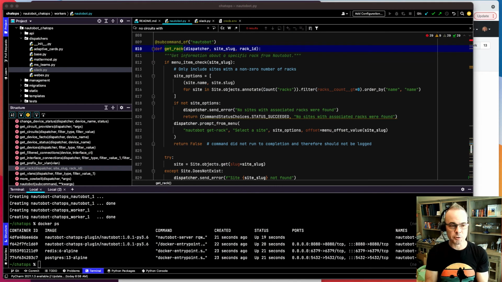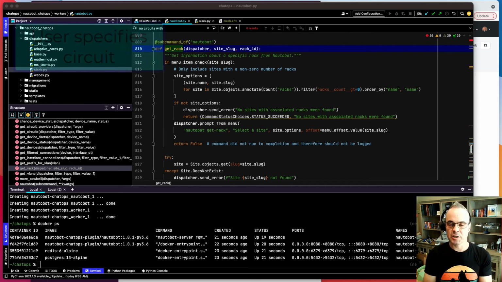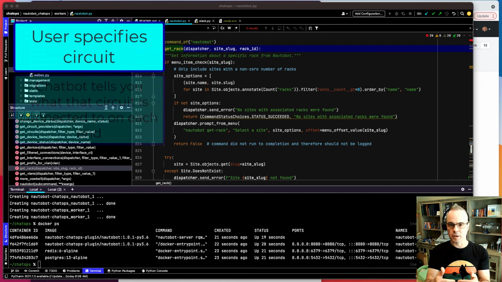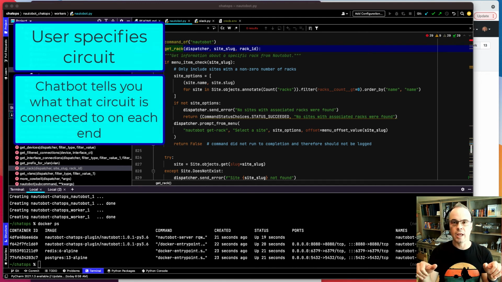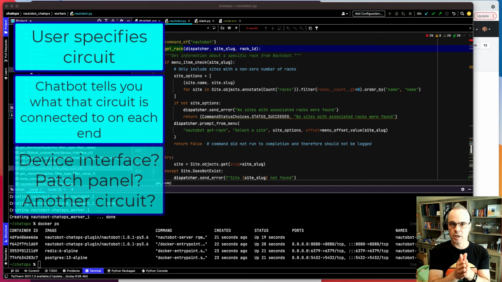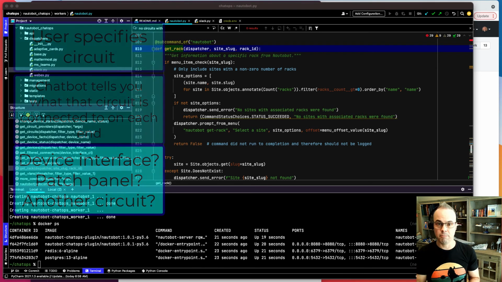Okay, we are heading into the home stretch here, so we'll go ahead and get to it. We're going to design a functional chat command now. This command will prompt the user for some information, and then based on that information, return some other information from Nautobot. What I want to do is create a command that will let the user specify a circuit, and then based on the circuit they specify, it'll tell you what that circuit connects to on each end. Does it connect to an interface on a router? Does it connect to an interface on a patch panel? Does it connect to another circuit? I want this chat command to tell me that information.